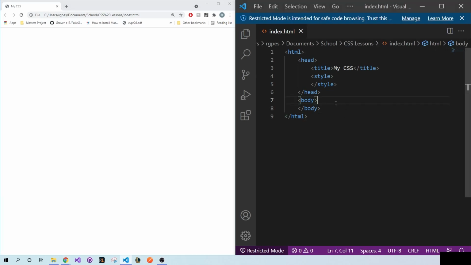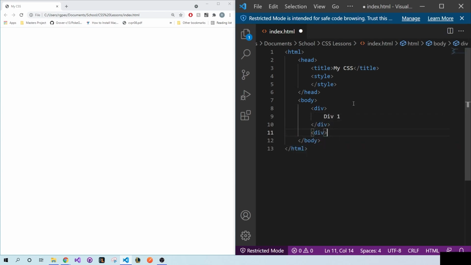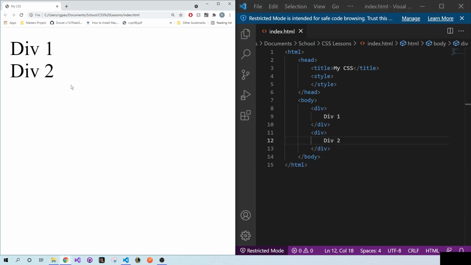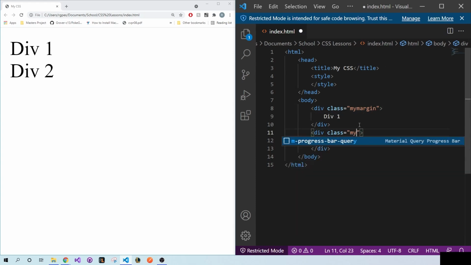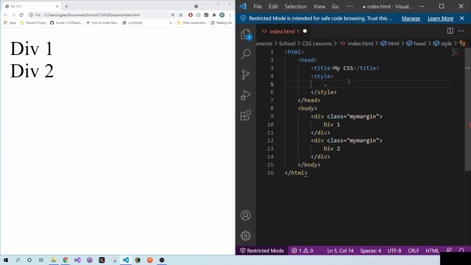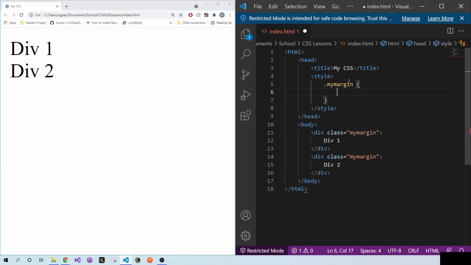First, let's go ahead and create some divs. Div 1, div 2. Save that, refresh. Here we have some divs. Now let's assign these divs a class. Class my margin. Save that. Now let's do a class here of my margin.